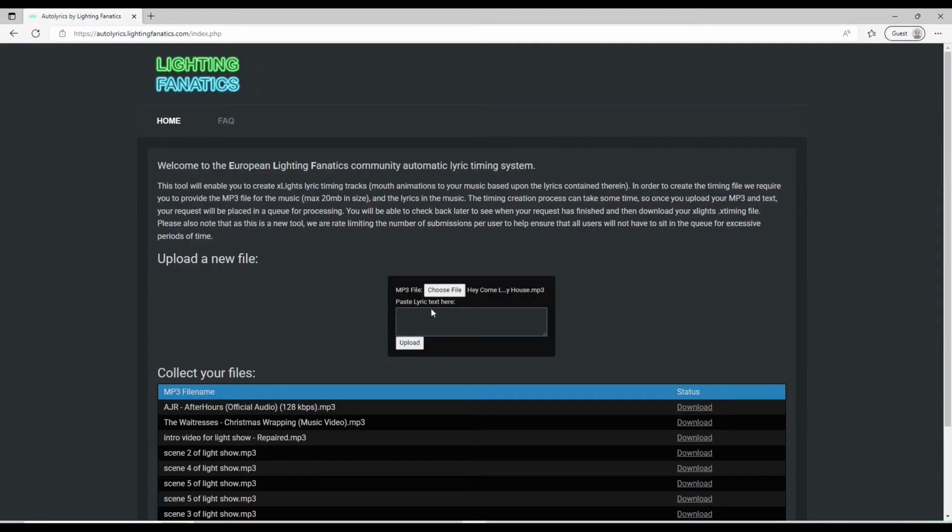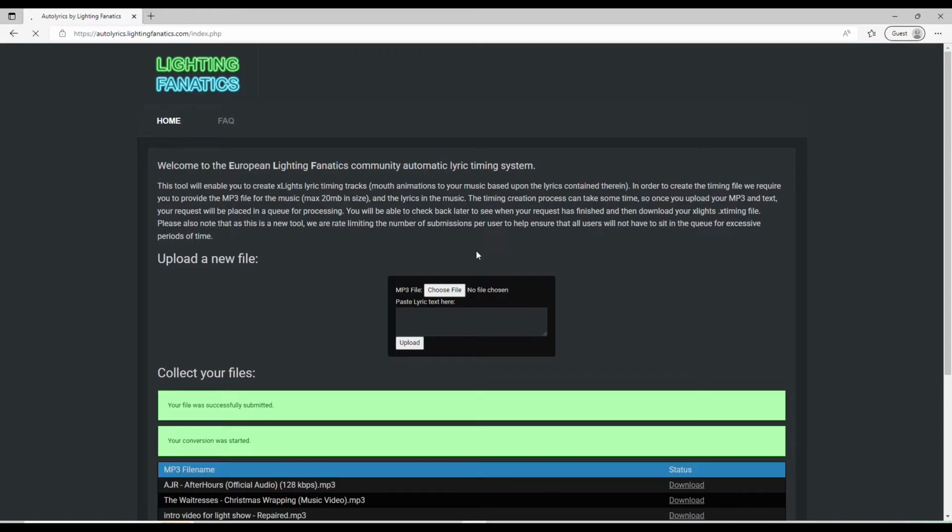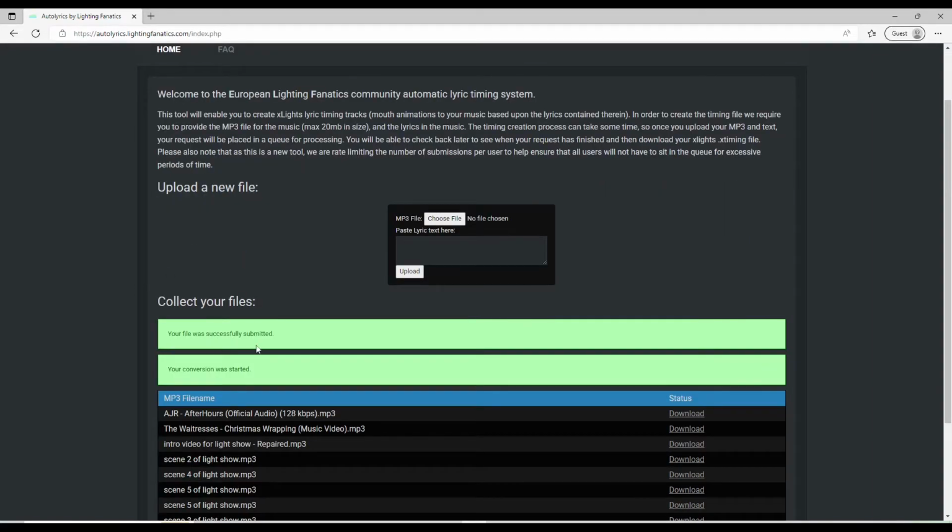And then you want to paste all the lyrics that you copied earlier into here. I'm going to push paste, and they'll all be in here, and you can see them all just like this. Once you know you got everything correct, like the right MP3 file and all of the right lyrics in here, then hit upload, and then you'll just have to wait a few minutes for the website to do its thing. It will say your file was successfully submitted and your conversion was started.